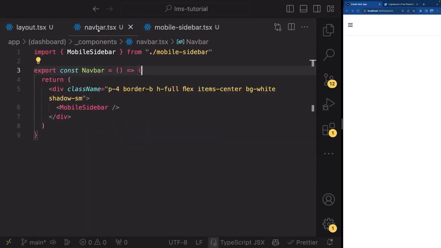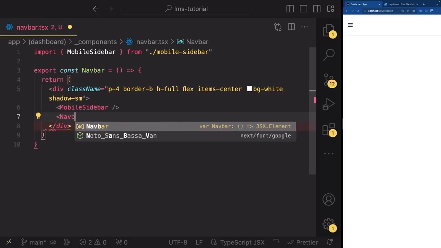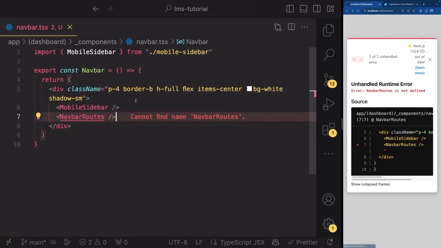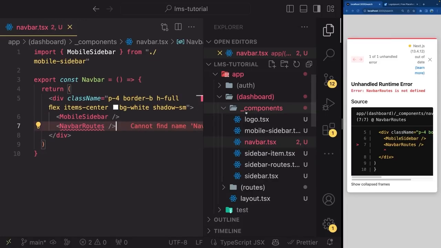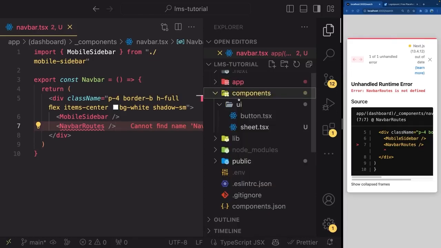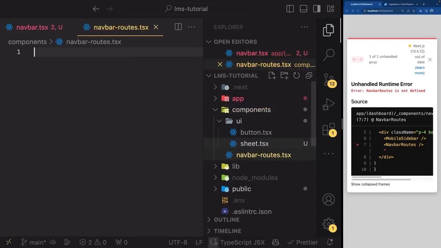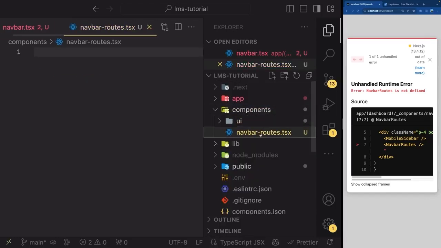So let's go back inside of our navbar. I'm gonna close everything, and below the mobile sidebar, add a new component, navbar routes like this. And we're not gonna create that inside of the underscore components because we are gonna reuse it for multiple navbars that we are going to have in our project. So let's go inside of components, not inside of the UI. So we're going to leave the UI for shadcn components. But for our custom components, let's create a new one inside of the components folder called navbar-routes.tsx like this, because we're going to reuse this navbar routes.